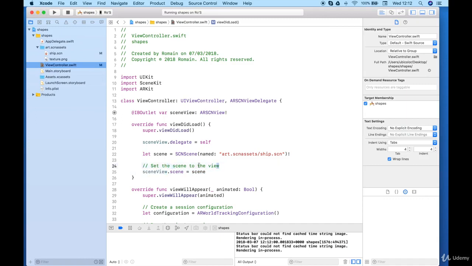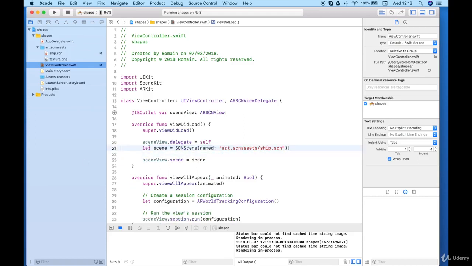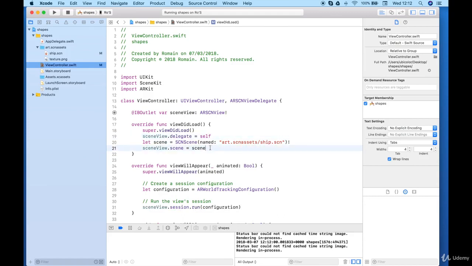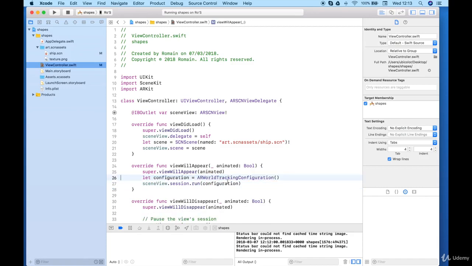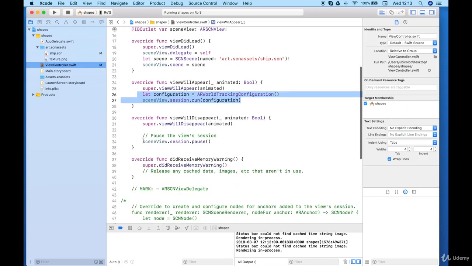Cool. So let's get rid of those as well. And that's basically those 3 lines of code that you need to keep in the view load. Okay, so then in the view will appear, you can see that we create a configuration. So it's an AR world tracking configuration, and we say that the session, the AR session of the scene view will run this configuration, which will track objects in place in augmented reality. Cool, so once again we can delete the extra fluff and keep only those 2 lines of code, which is all we need.